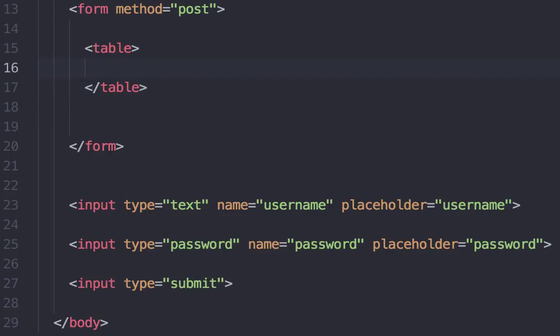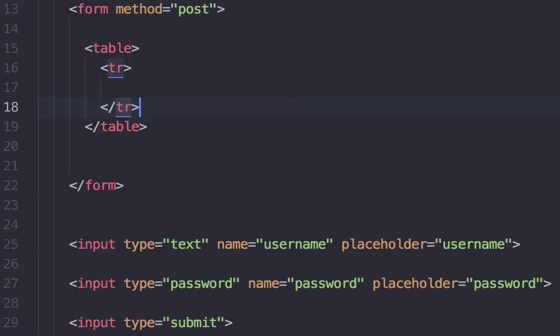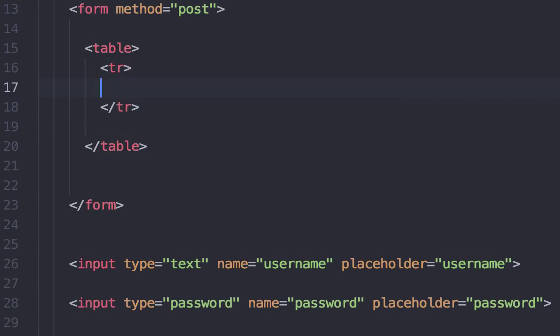And then in between those, I'm going to put a table row, one row of table cells. And a table row has a tag that says TR. And I'll close my TR tag. And inside of that TR, that table row, I'm going to put two cells. The one on the left will hold my label for the form element, and the one on the right will hold the form element itself.